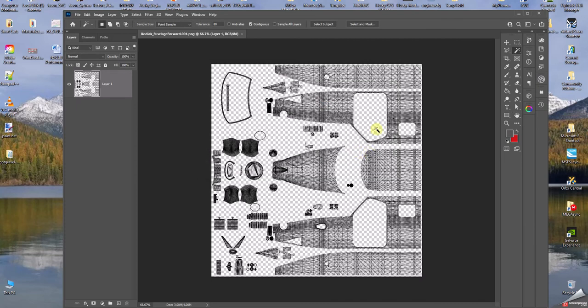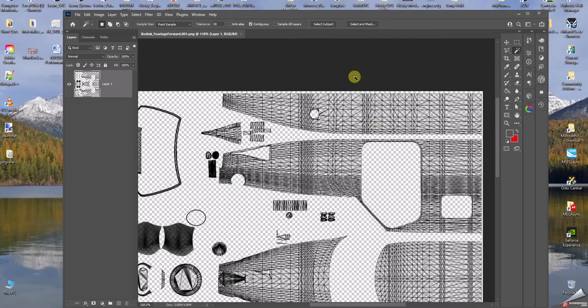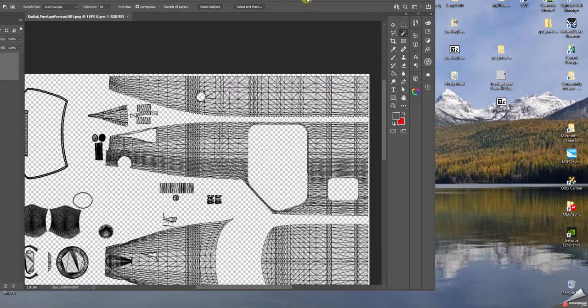Anyway, from this, you can select just about anything. It depends on your tolerance. If I have the tolerance down to, say, 20, it's going to select individual slots. If I take that tolerance up to 80 and click, I get the whole piece. Okay? Now what you can do with that piece is, I'll give you an example.